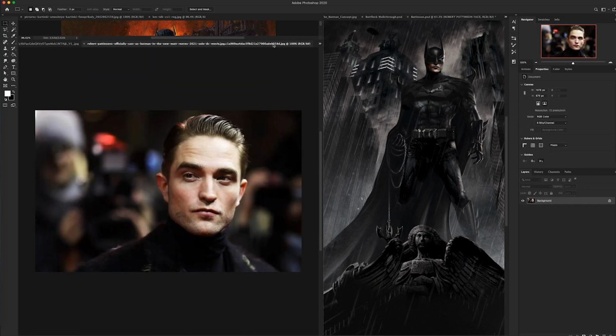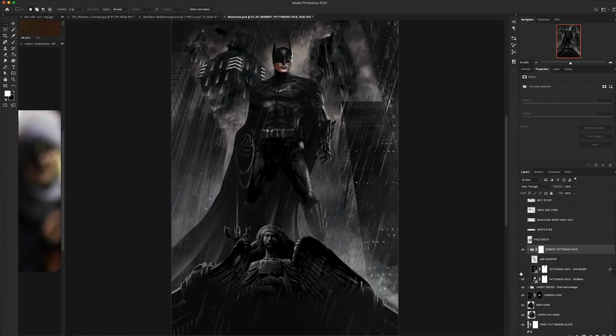I'll show you the photo that I used for this, which was this picture of Robert Pattinson in a turtleneck, which worked pretty well for someone in a cowl. I basically took this face, which was a little brighter, used my trick where I add an exposure layer and darken it, and then mask out parts to simulate the lighting of the scene.